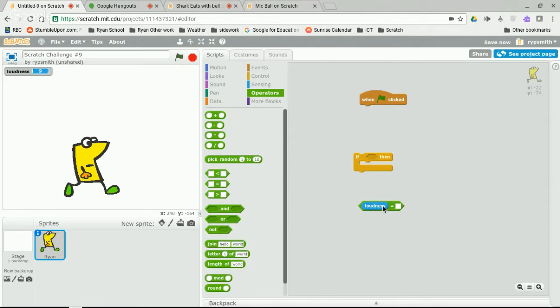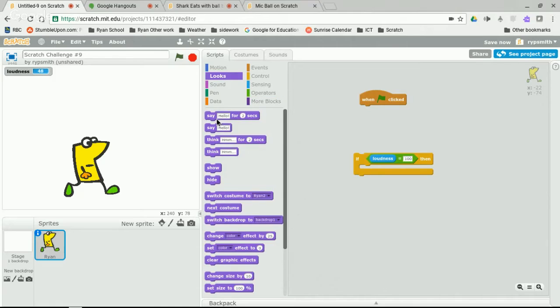So I'm going to say, if loudness equals 100, because 100 is the highest value the loudness can be. If we get the loudness to be at exactly 100, then let's get something to happen. I'm actually going to get the costume of this guy to turn red. So I'm not going to use a change color. I'm going to actually set the color effect.